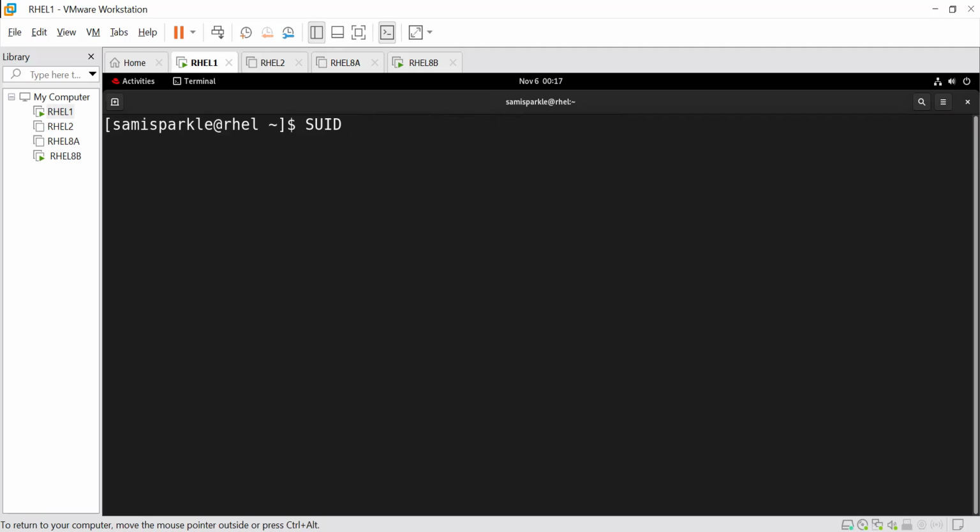SUID is set on the user access level. So when you set SUID, it's like you are manipulating the user access. When it's set on a file, any other user that executes that file, it will be as if the owner is the one running and executing the file. So for you to understand better, let's implement it here.